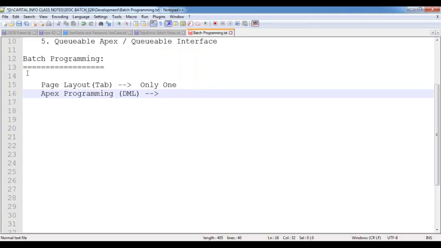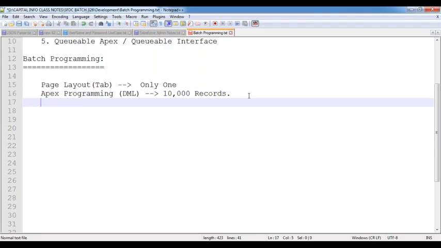DML statements are limited to 150. By using each DML statement, how many records can I process? 1000, 10,000? Okay, 10,000 records. By using each DML statement, we can process a maximum of 10,000 records. Inside a single transaction, we can use a maximum of 150 DML statements, and each one can process at most 10,000 records, not more than that. That means we need to process 10,000, 10,000, 10,000 like that.